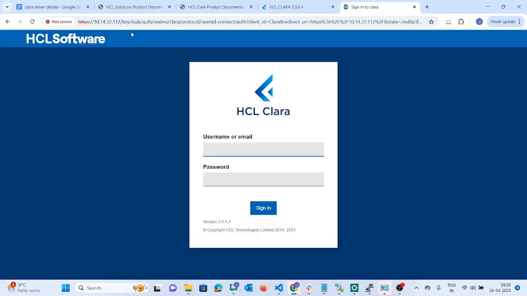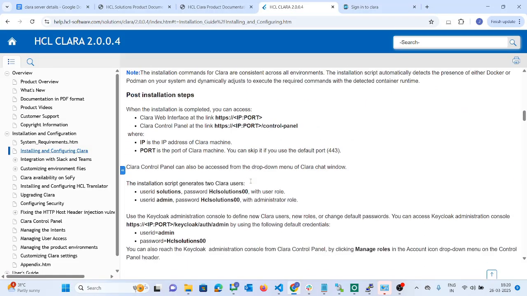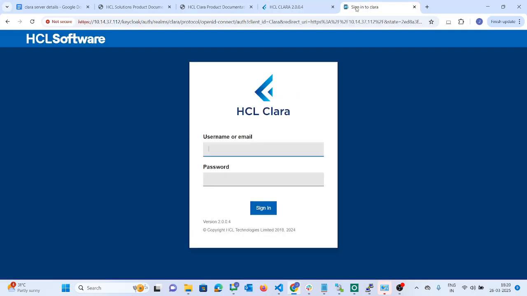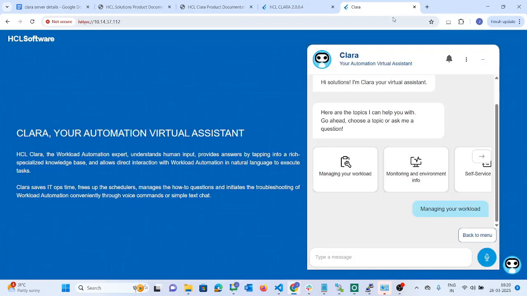This is my machine's IP. Once I enter that, it moves to Keycloak. For Keycloak, the default username and password should be present here. The username is solutions and the password is Excel solution 00. Now we are in Clara.